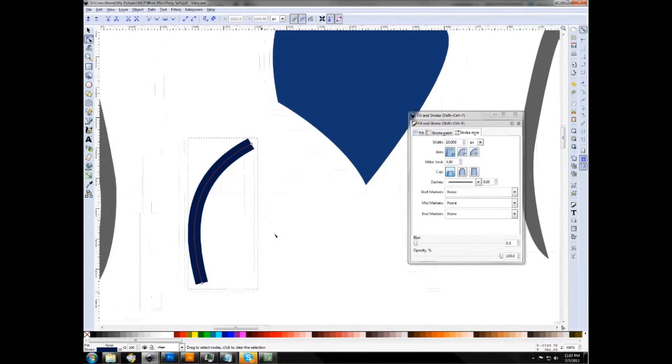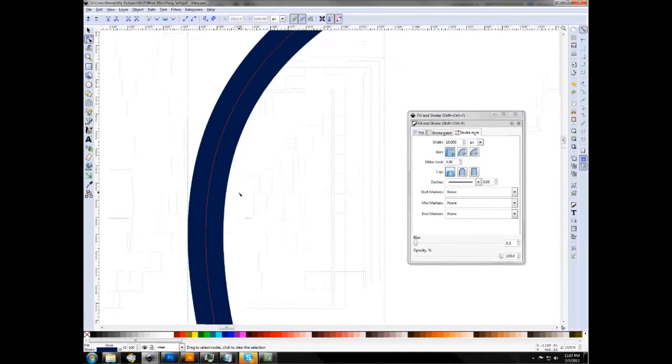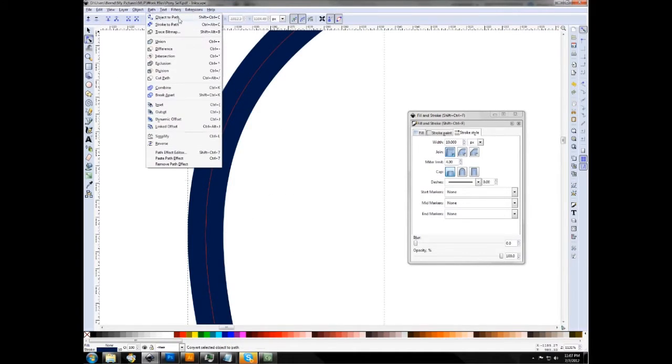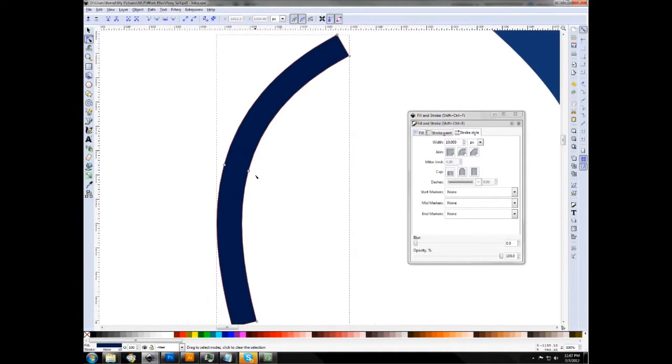In Inkscape and Illustrator, you can make a stroke like this, and then you can click the shortcut Control-Alt-C, which is Path, Stroke to Path, and then it will turn that stroke into a fill.